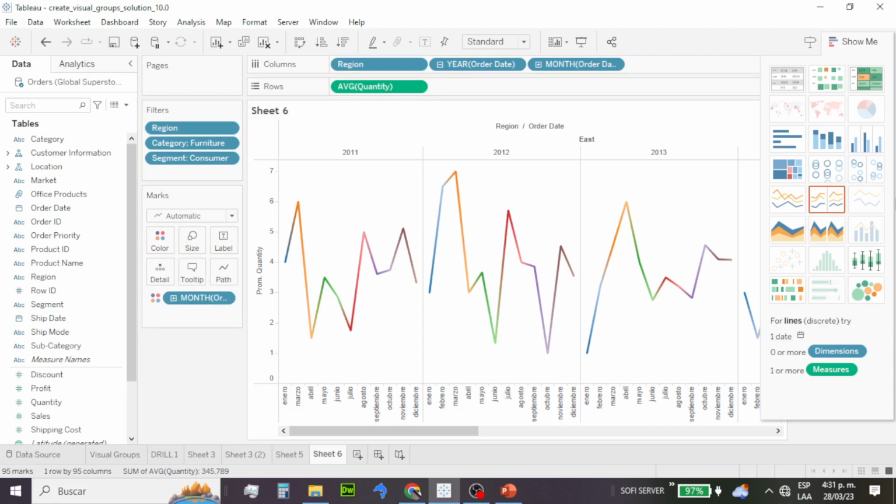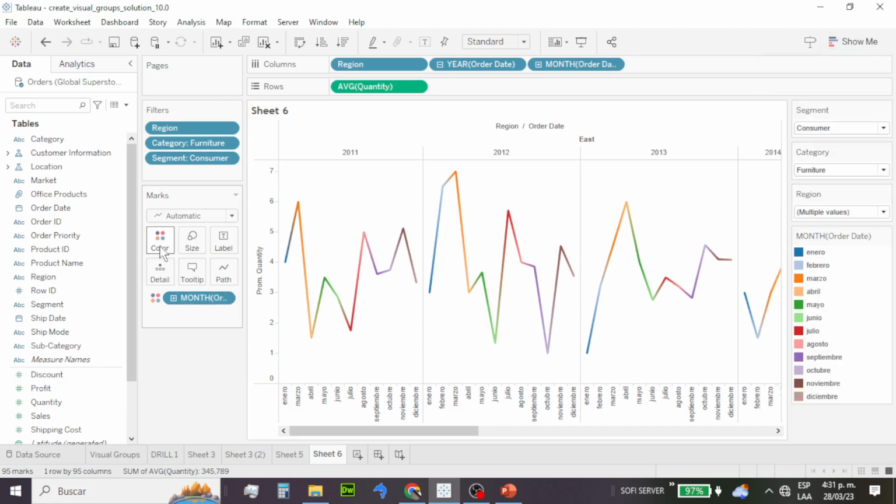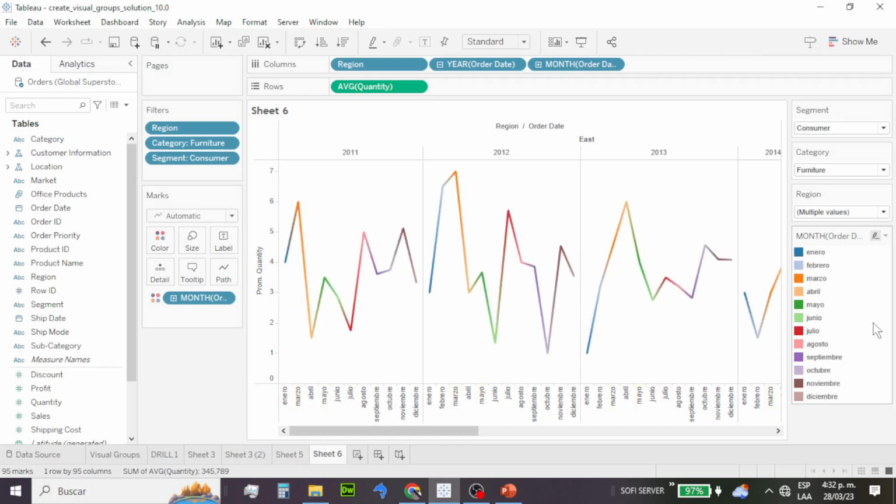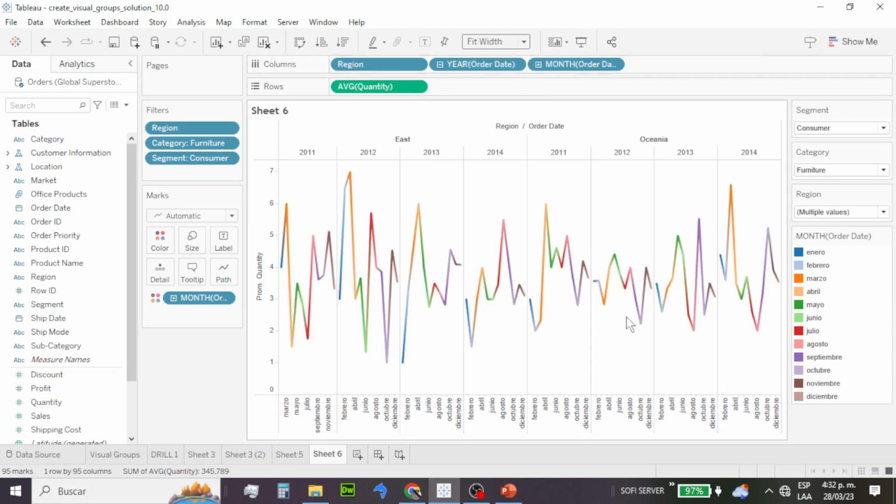Okay. Remember, whenever I bring an item to color, here we have June is a point. May is a point, right? Okay. Now, I may bring, of course, a filter for months in order to see how it is behaving toward time, and I can click on fit width for the whole chart.